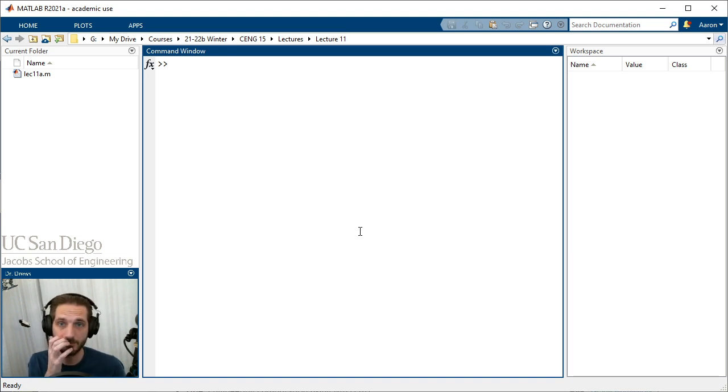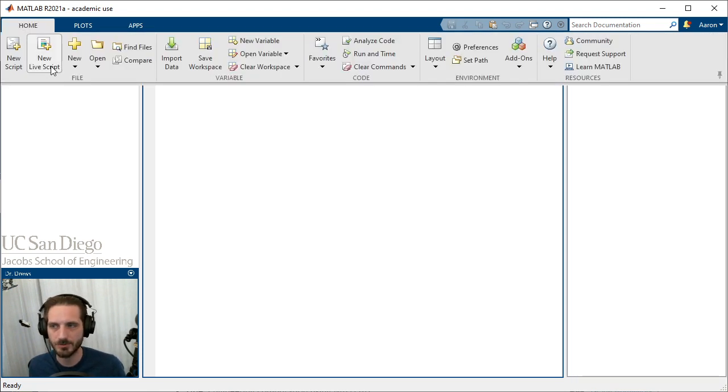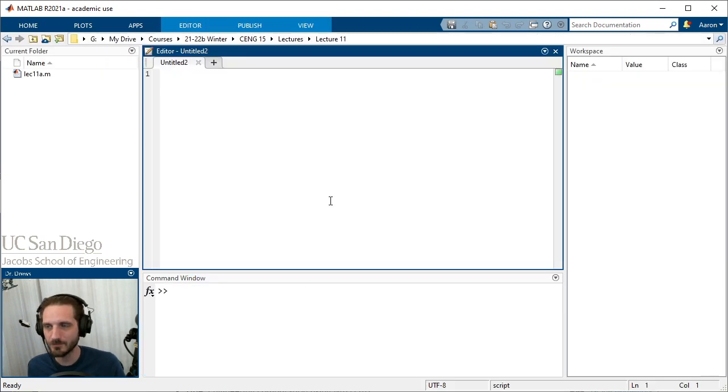To create a plain script, though, rather than a live script, is pretty straightforward. It's about as easy as doing a regular live script. If you wanted a live script, you would say new live script. If you want a plain script, use the button right next to it. It's new script over here. You'll get the window to pop up here.